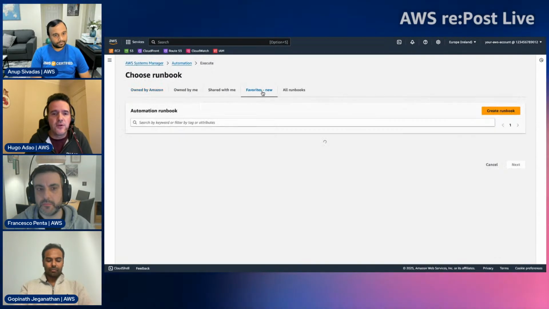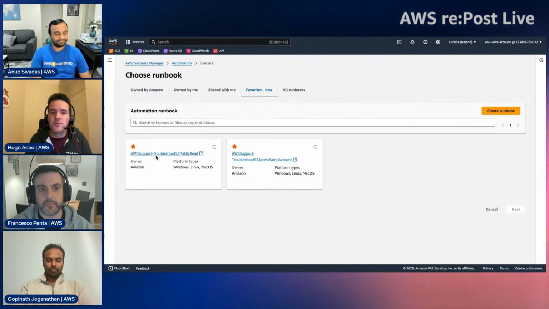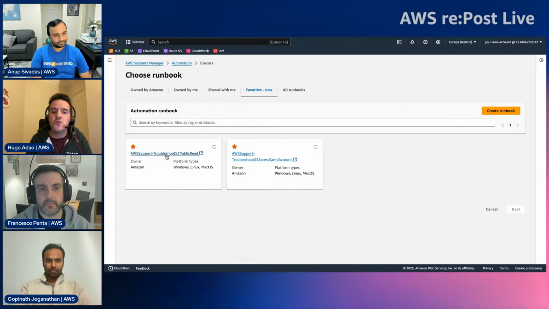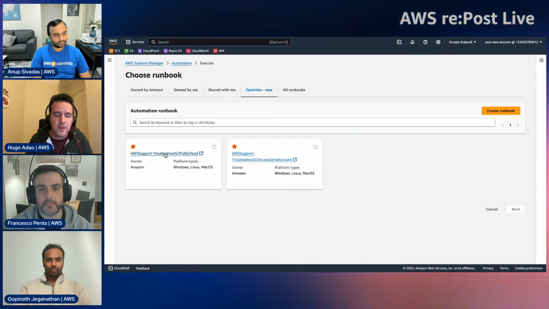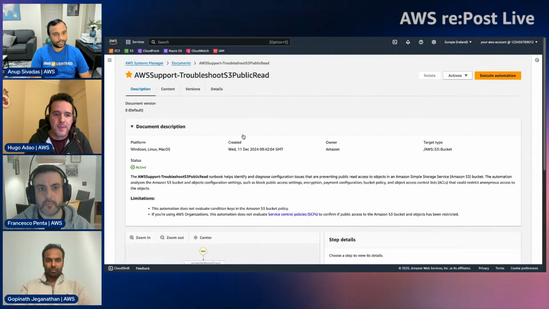And as you can see, we would need to search. But I have it already bookmarked here, and I want to specifically run this automation. So the AWS Support, I want to troubleshoot S3 public read. So I'm going to click there. Let me open up here, just copy the link and go here. Okay, there you go.